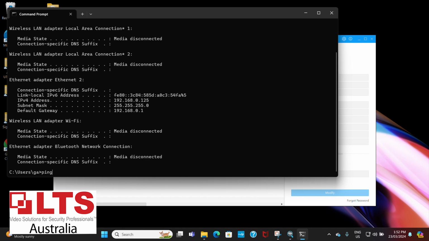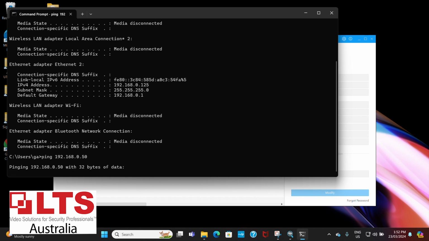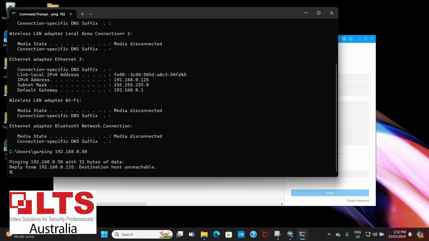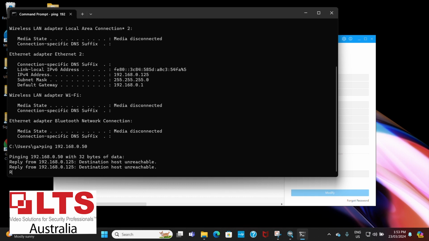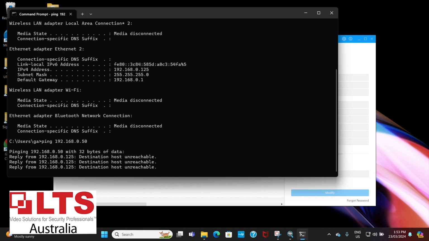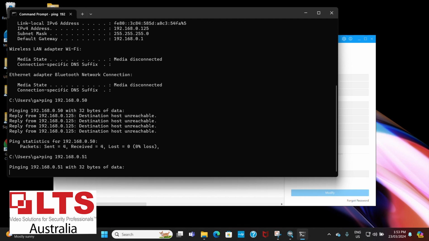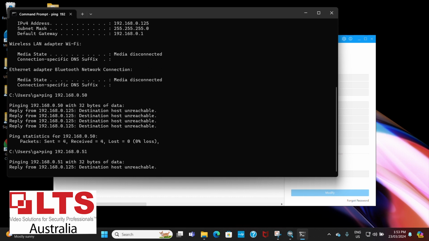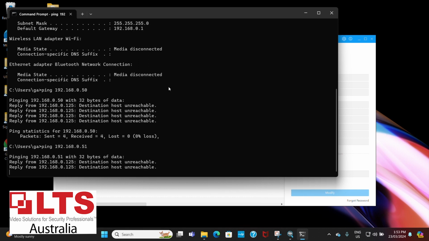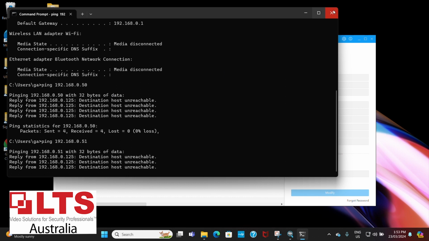So let's try ping 192.168.0.50. Okay, it's saying host unreachable, which means there's nothing on 50 at the moment. Usually if you're working on a home network, make it even higher, like 100 or 150, if you can. Other devices on the network usually grab lower addresses, so you don't conflict. So we want to check for 51 as well. So 50 and 51 are free, great. So we can use those addresses. We'll just use those for this demonstration.